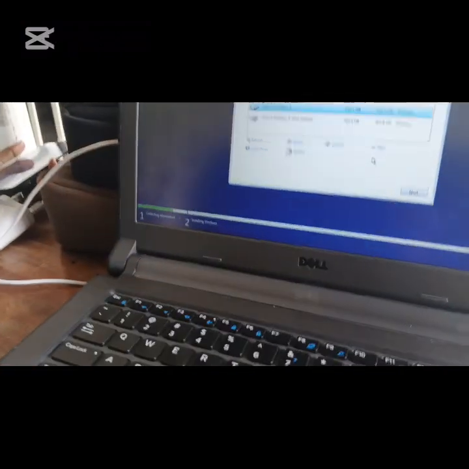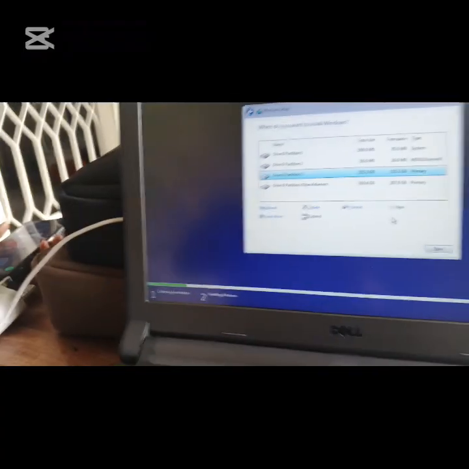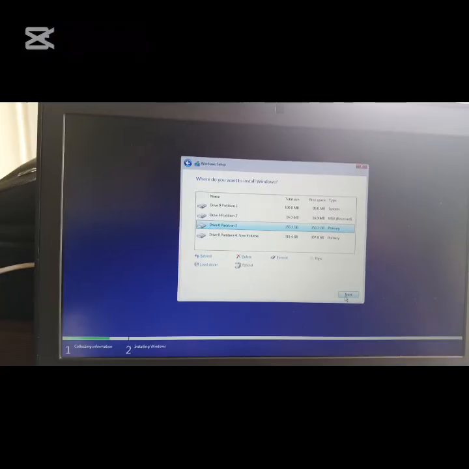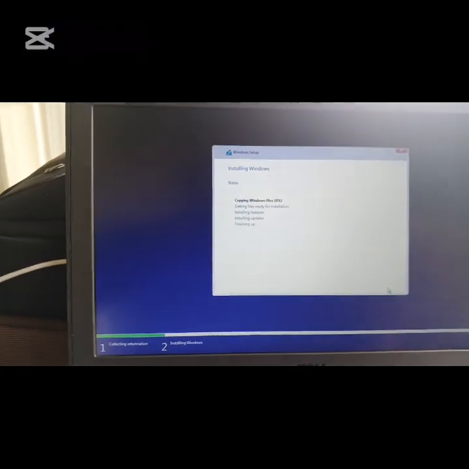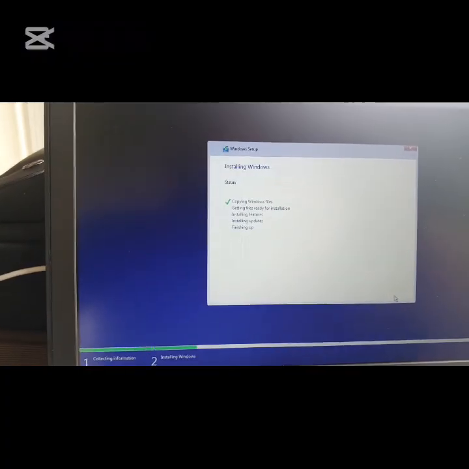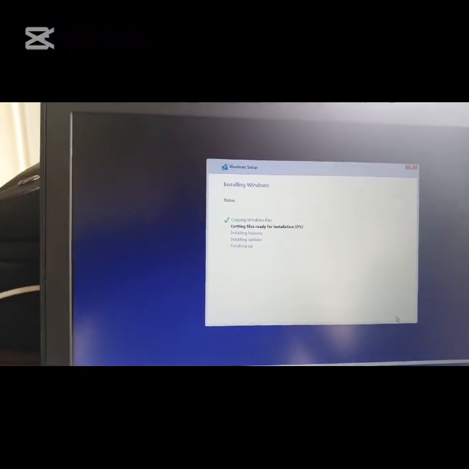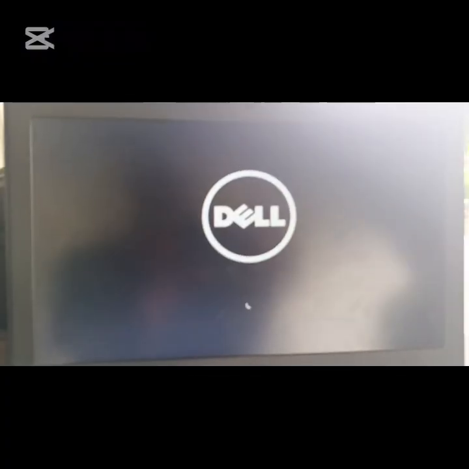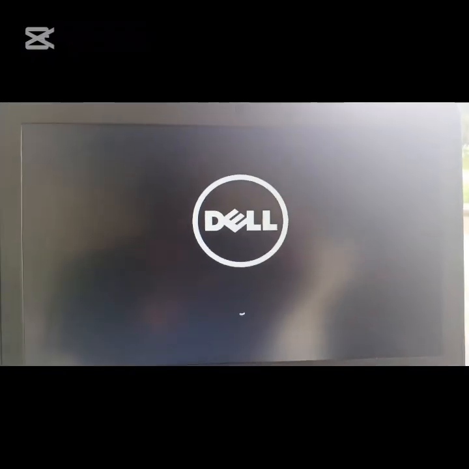So now our space has been allocated, and now we are going to press next so that our installation can begin. So now our installation of Windows has begun. Yes, so we are waiting for it. Now let's go and see the interface.